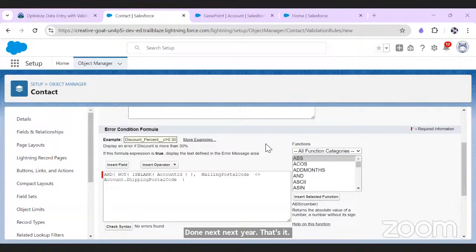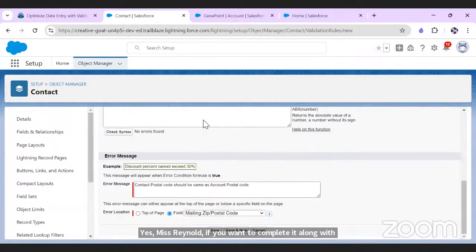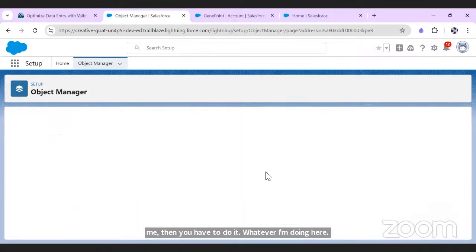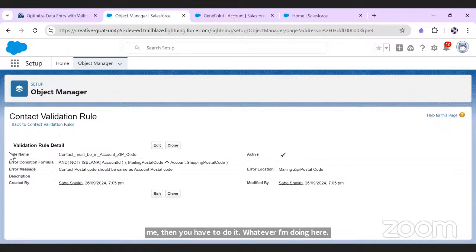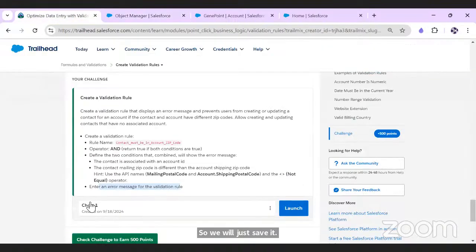Yes, Miss Renuka, if you want to complete it along with me, then you have to do whatever I'm doing here. So we will just save it. My validation rule is ready. Correct? Check for challenge. It will work for you.